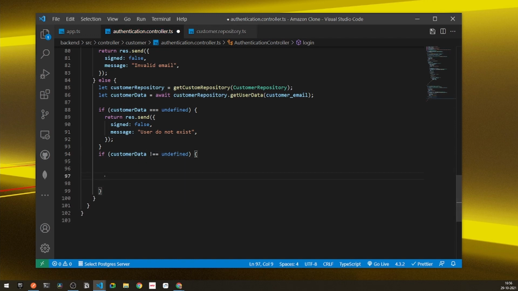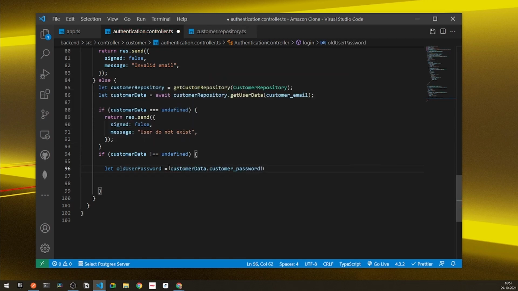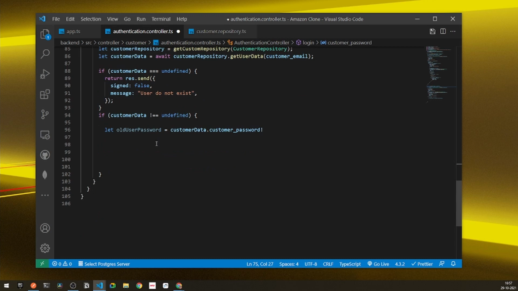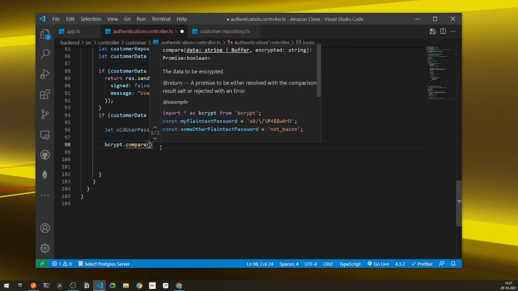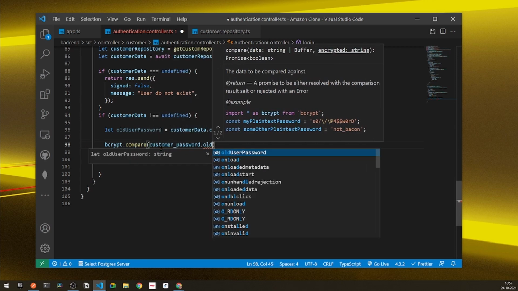So right now what I can do, we need to first of all take our old user password. So I'll simply say old user password is equal to user, that is customer data dot customer password. Right. So now we need to compare our old password with our new password. So right now I can say this password will be nothing but simply new customer password, or we can use our customer password as it is. So right now I'll simply use the method of bcrypt dot compare. Under this compare, we need to compare the customer password with the old user password.